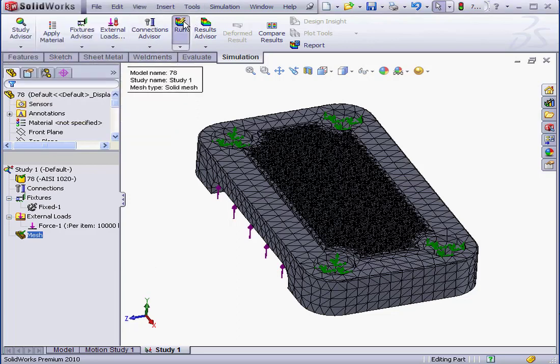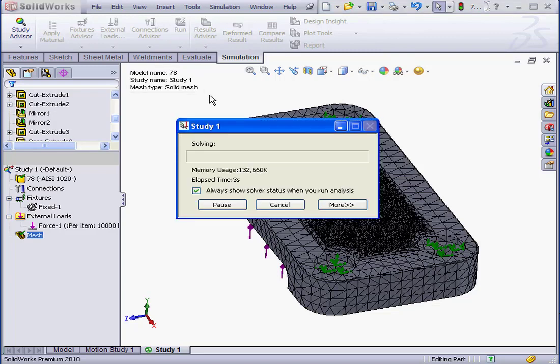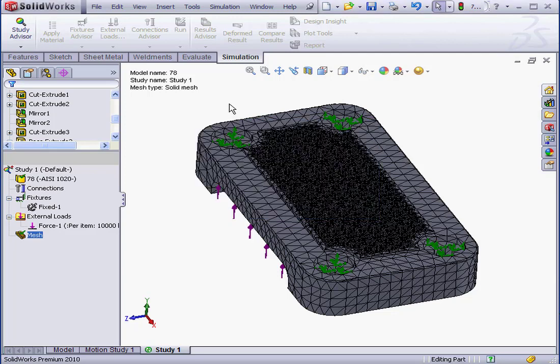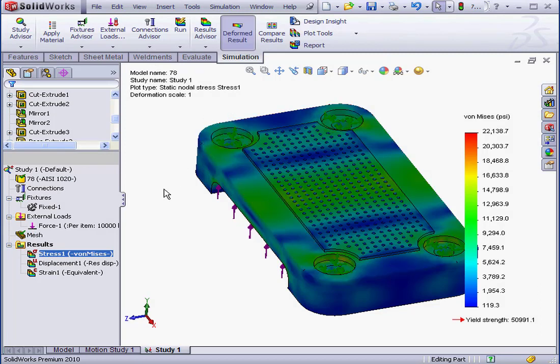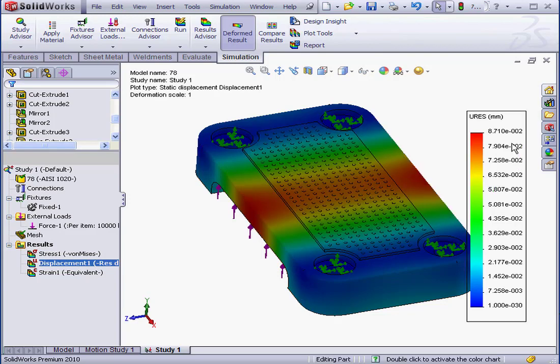Let's run a study now. The progress here is a little slower than previously. Okay, that took about 13 seconds in total. Now let's check the maximum displacement value. As you see, it's about 87 thousandths of a millimeter. Let's remember this number. Go back to our model.